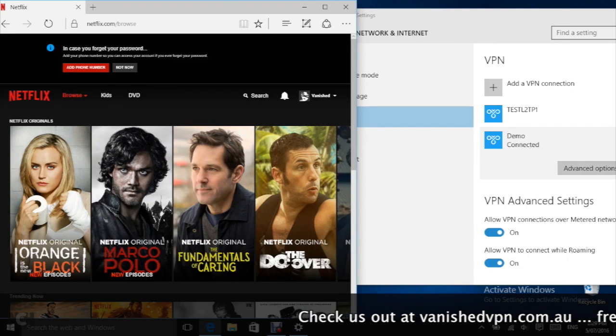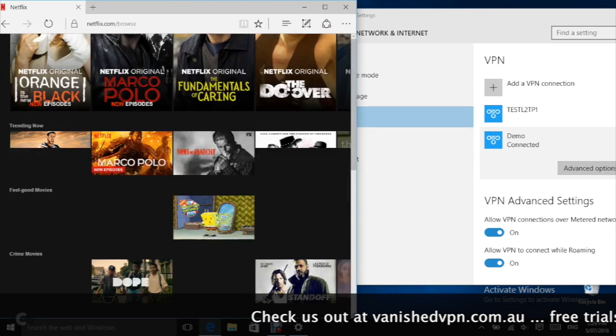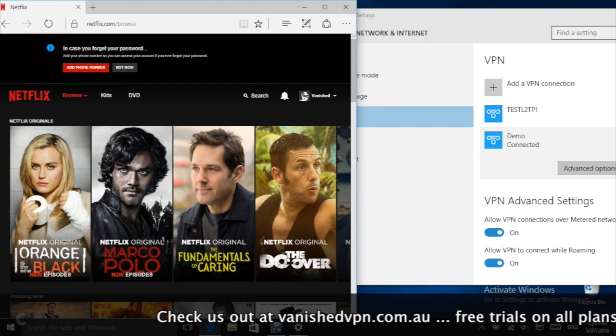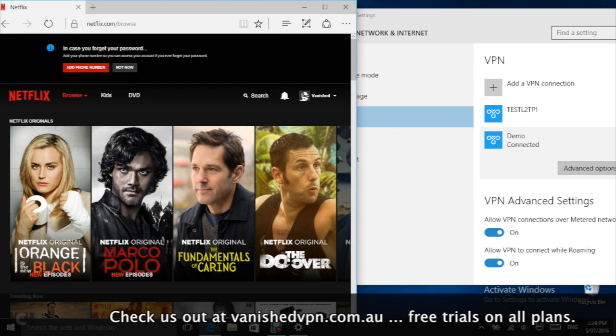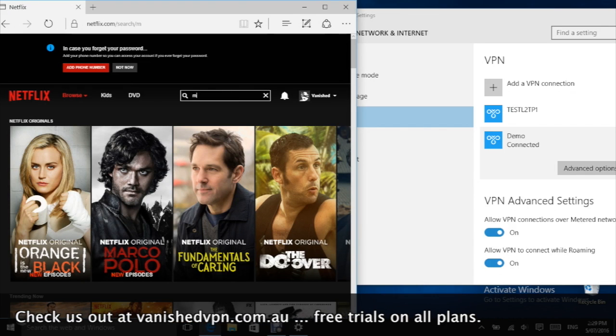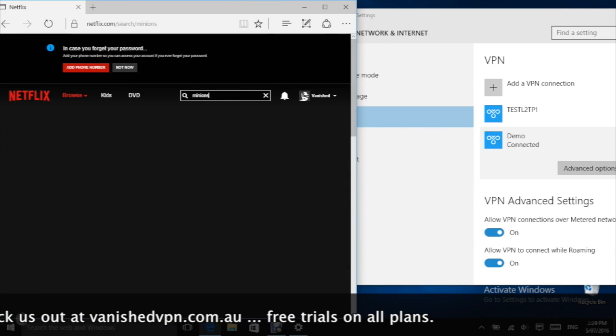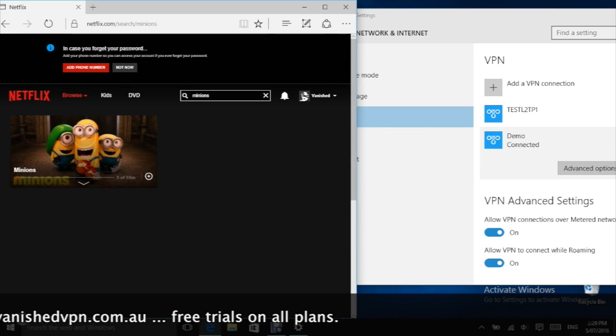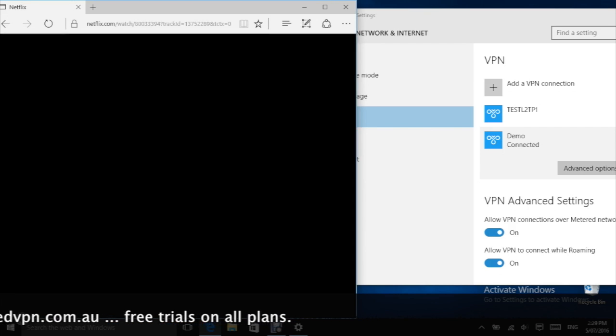This sometimes happens, and it's quite good this has come up in the demo, because sometimes when you're setting up you just need to go back to the beginning and start again. So what I've done is gone back to just netflix.com, and I'm searching for Minions now. You can see Minions is there, so I am in the US catalogue.